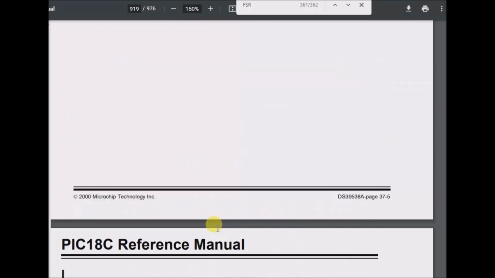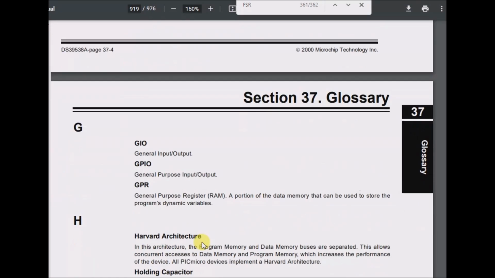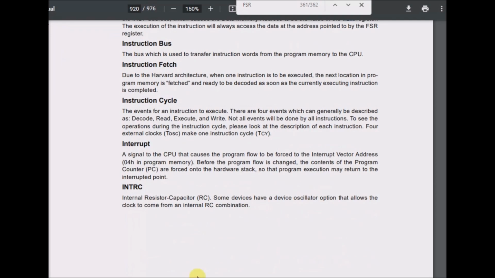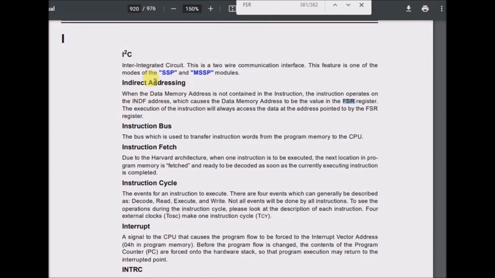Okay, this is the glossary, I believe, section 37. Indirect addressing, I will read. When the data memory address is not contained in the instruction, it operates on the INDF address, which causes the data memory address to be the value in the FSR register. The execution of the instruction will always access the data at the address pointed to by the FSR register. And that's the last instance of FSR.